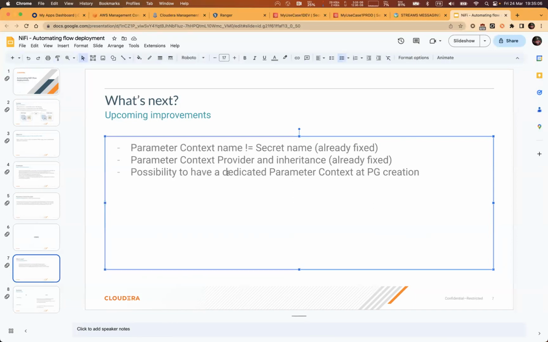And something we are looking at right now at Cloudera is to add the option when you drag and drop a process group to say that you want a dedicated parameter context for this process group. Because right now, when we check out a flow definition, we will check if there is a parameter context with the same name that already exists. If yes, we will use that parameter context. If not, we will create a parameter context. But as I said before, in some scenarios, you may want to have one flow in your NiFi registry that is going to be instantiated multiple times because you will use different values for your parameters, but the flow will be the same. So in that case, you want one parameter context per process group. So that's something we are adding.